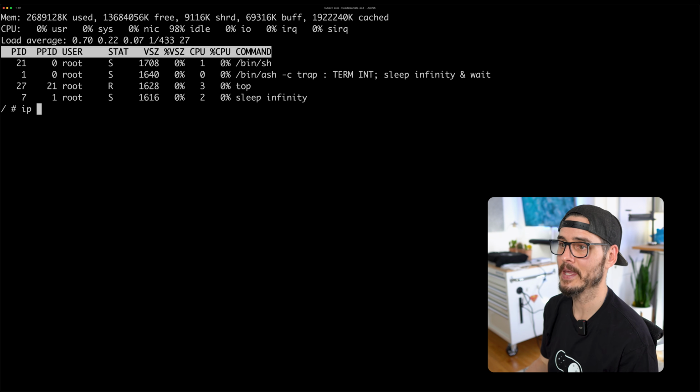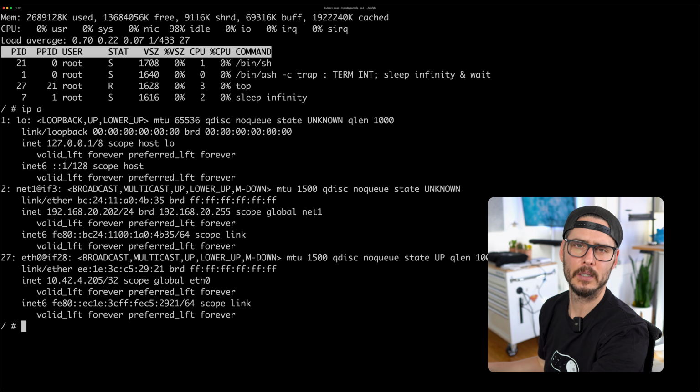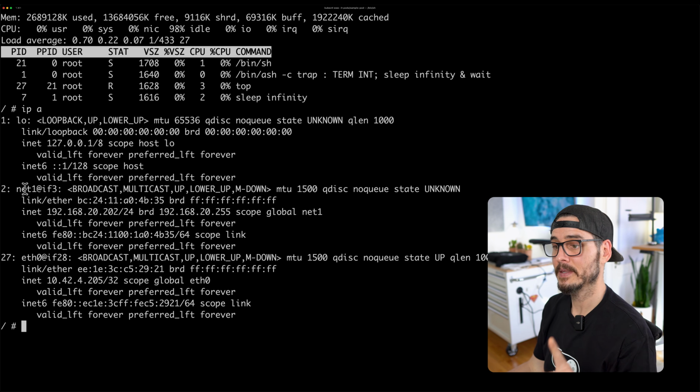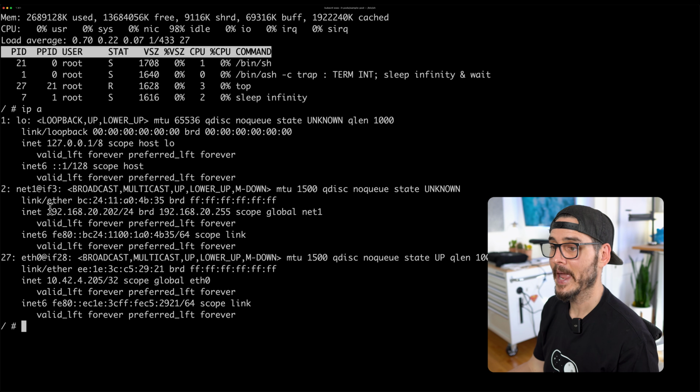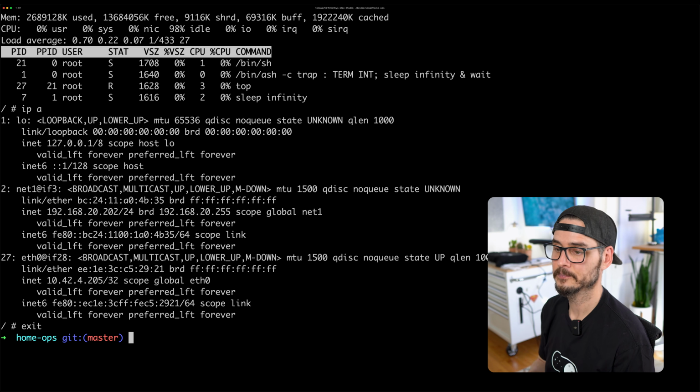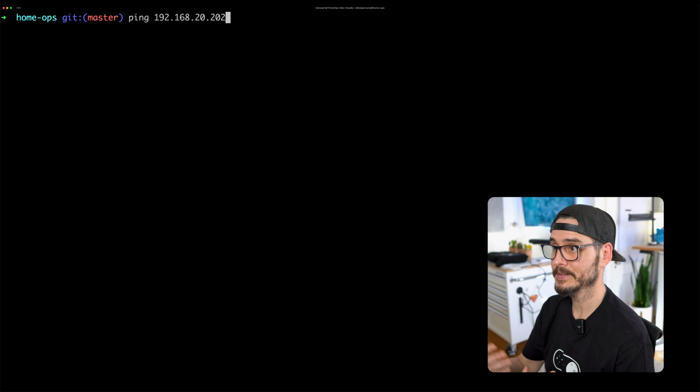So let's run an ip a. If we look here, we can see our loopback address, which we expect. Then we can see net1, which is the new adapter that we attached. And we can see the IP address that we assigned to this pod. And if we see eth0, that's our default container networking here, 10.42.4.205. But really cool, now this pod has an IP on this VLAN. So let's get out of here. And just to check from my machine, let's see if we can ping that pod on that IP address.